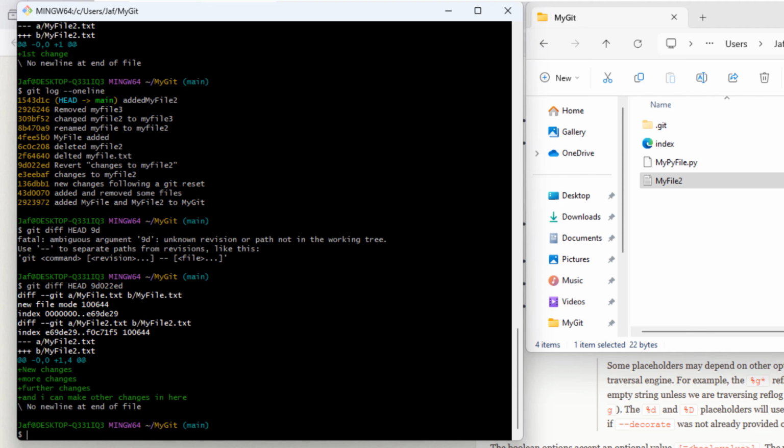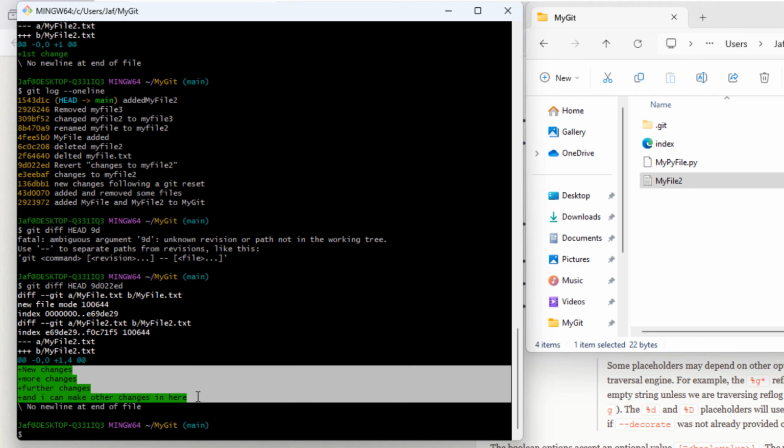But the commit may have many other files, for example. So on this line here, we are comparing myfile2, the changes of myfile2. So for myfile, it says new file. So it looks like the file was added. But for myfile2, we can see there are changes within the file, which are listed here.